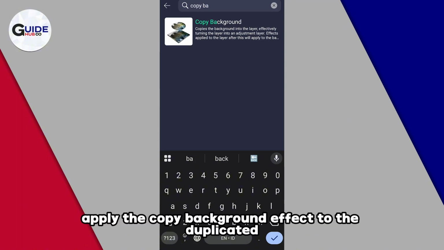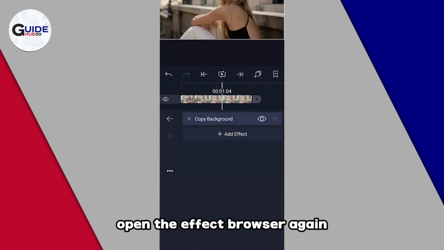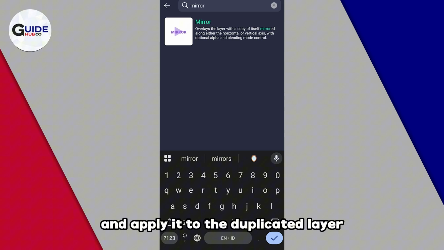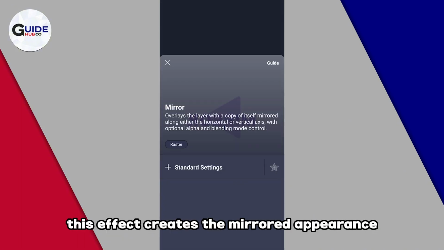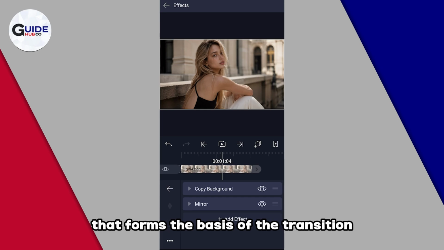Apply the copy background effect to the duplicated footage. After adding the effect, open the effect browser again, search for the mirror effect, and apply it to the duplicated layer. This effect creates the mirrored appearance that forms the basis of the transition.